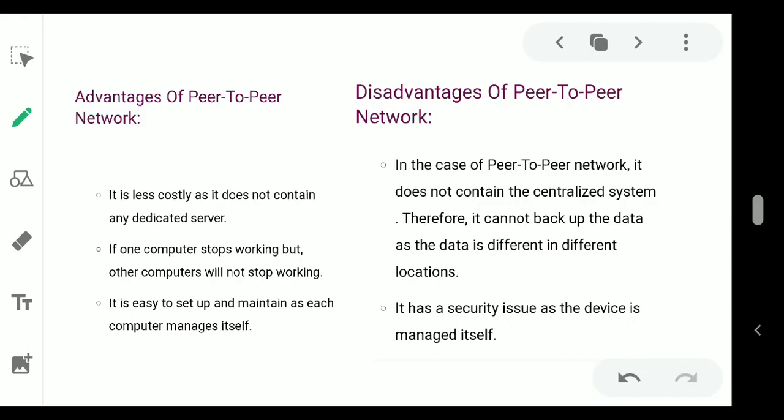Now come to the disadvantages. There is a lack of central server based administration, so there is no one controlling the total thing. Number two, data is not protected by the traditional server based security mechanism, hence it is less secure. So a security issue will be there in the case of a peer-to-peer network.